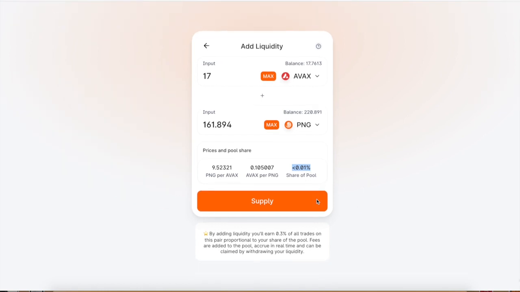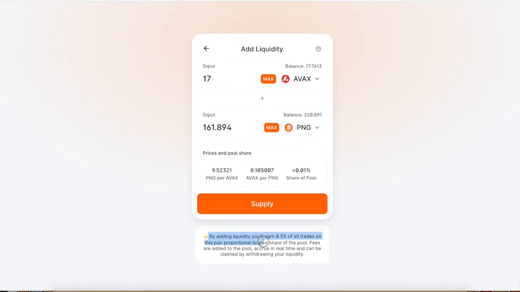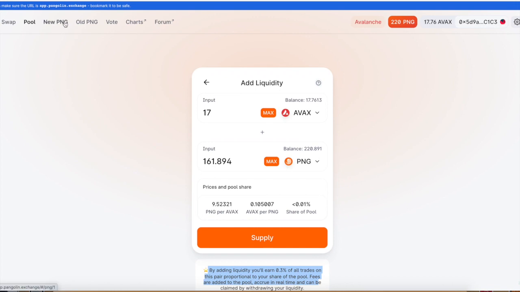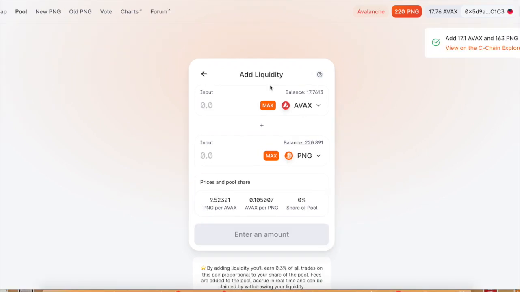So I'm going to be getting these LP tokens, and it says by adding liquidity, you'll earn 0.3% of all trades in this pair proportional to the share of your pool. And then the fees are added to the pool, and you get the interest, and it's going to be paid in Pangolin tokens. All right, so now we got our tokens, and we winning.